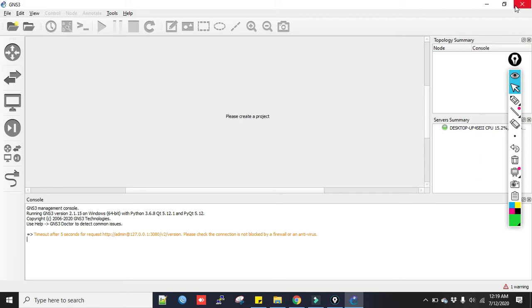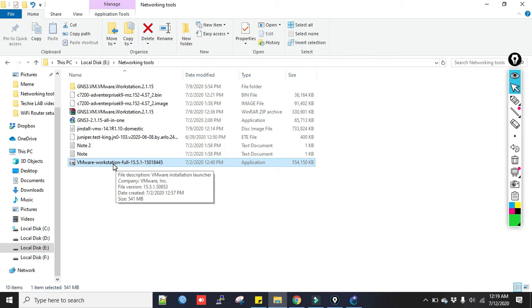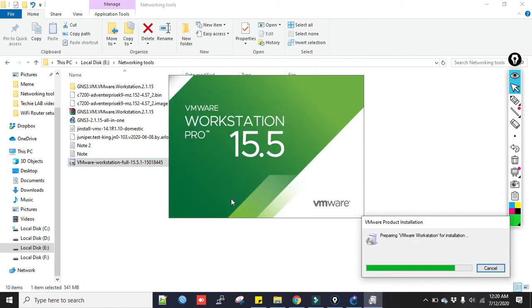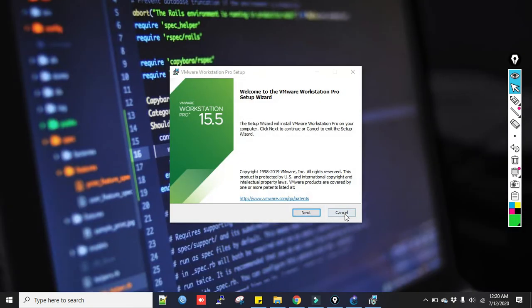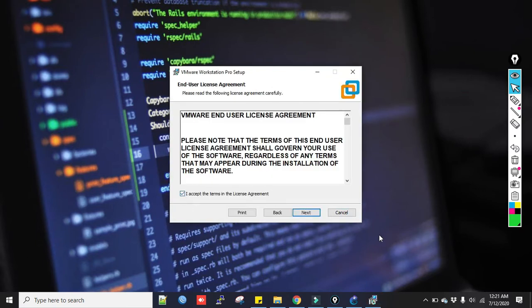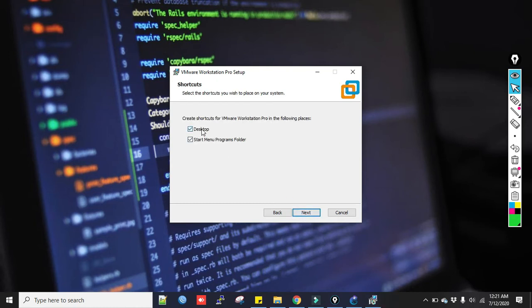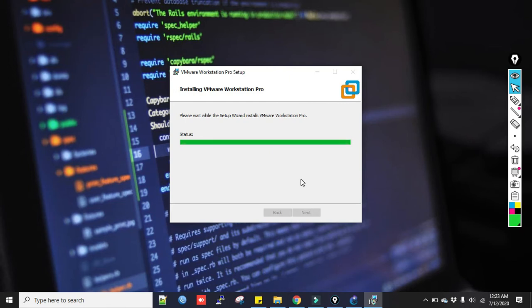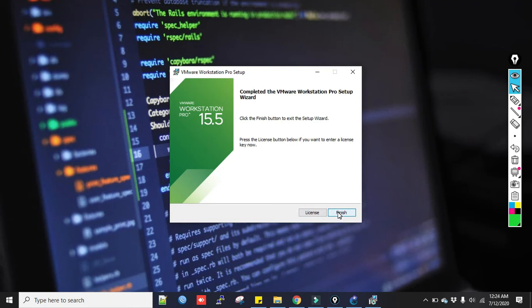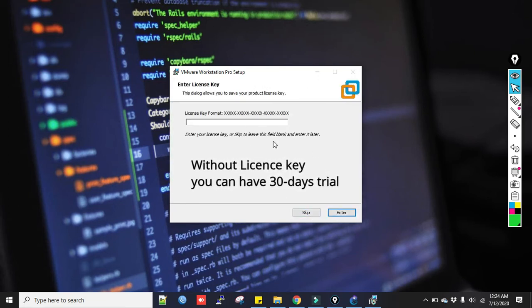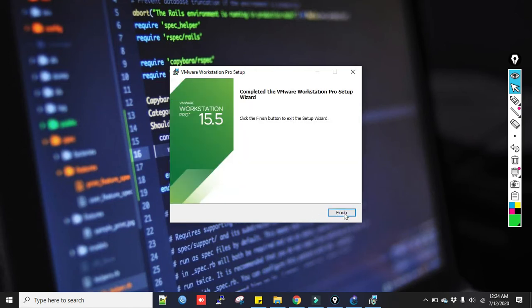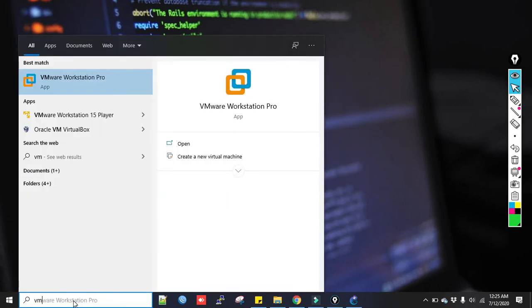Now I will install VMware Workstation Pro. So I'll minimize it. This is my software, VMware Workstation Pro. Installing Workstation Pro 15.5 is very straightforward. Click next. Accept the terms. Click next. Just click next here. Don't need the desktop shortcut, but it's okay. Click install. Okay, I can click finish button to exit setup wizard, or if I have the license key, I can press the license and put the license key here. I can skip it and leave the field blank, and I can enter it later. So click finish. Okay, now I will open the VMware Workstation Pro.